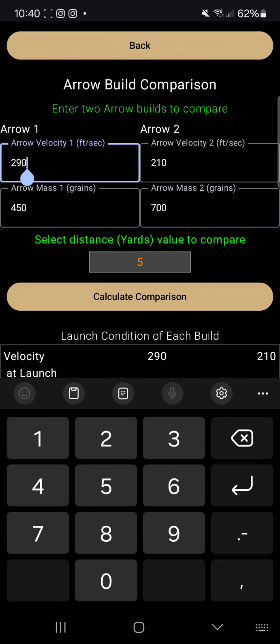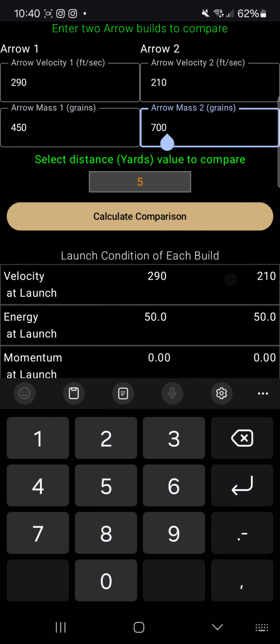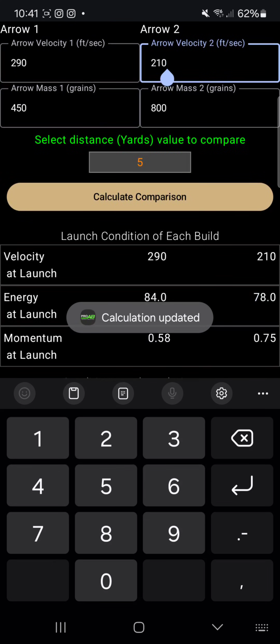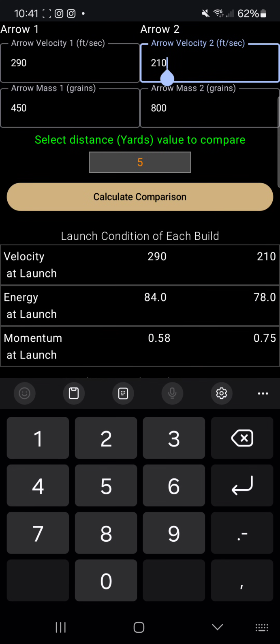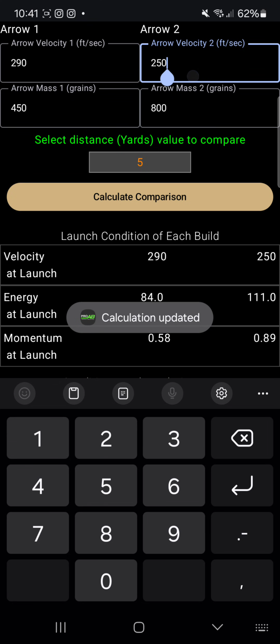You can also, if you have a known arrow velocity and a known arrow mass of your bow, and you want to know what the new velocity or new arrow mass will be, if you hold the energy constant, you can. Let's say we know we shoot 290 feet per second with a 450 grain arrow. If I wanted to shoot an 800 grain arrow, calculate our comparison, we want our energy of the second column here to be equal to 84. So we're going to increase the velocity until we reach that number.